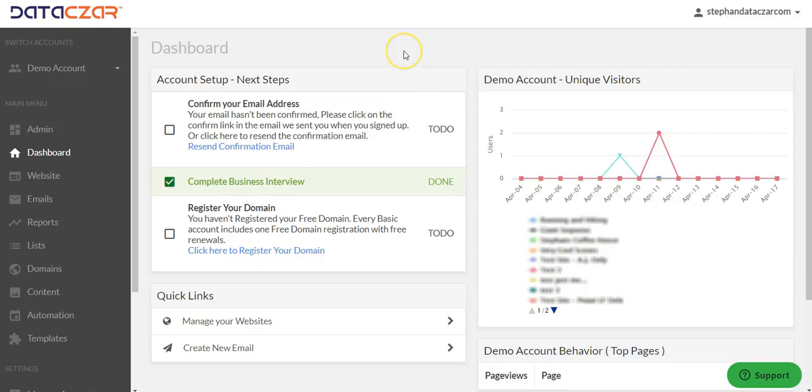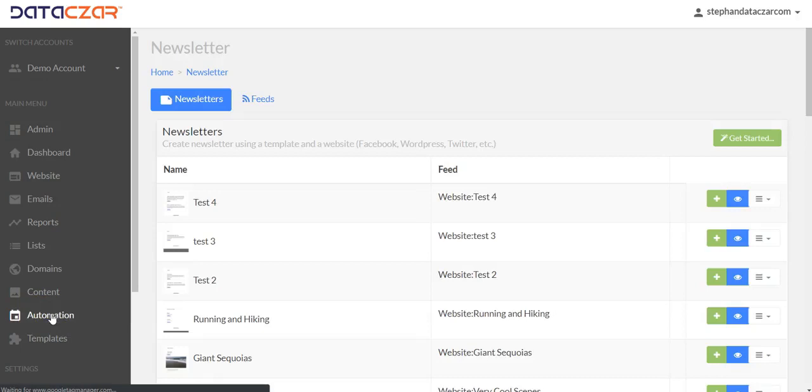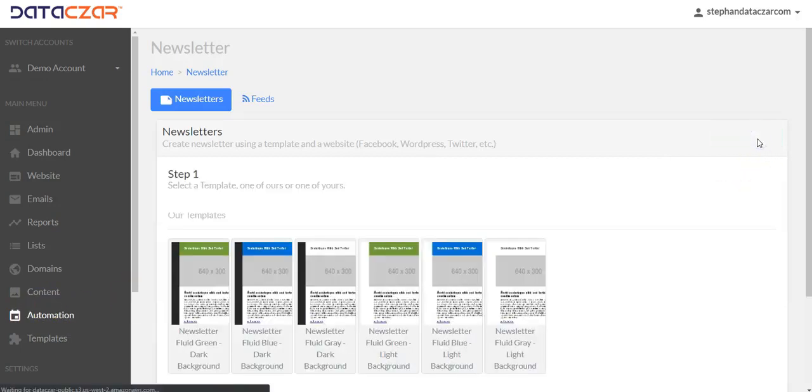So the first thing you do is log into your account at dataczar.com. It's going to take you to your dashboard. Now to create the newsletter, we want to click on the automation button on the main menu. And then from automation, we're going to click Get Started.